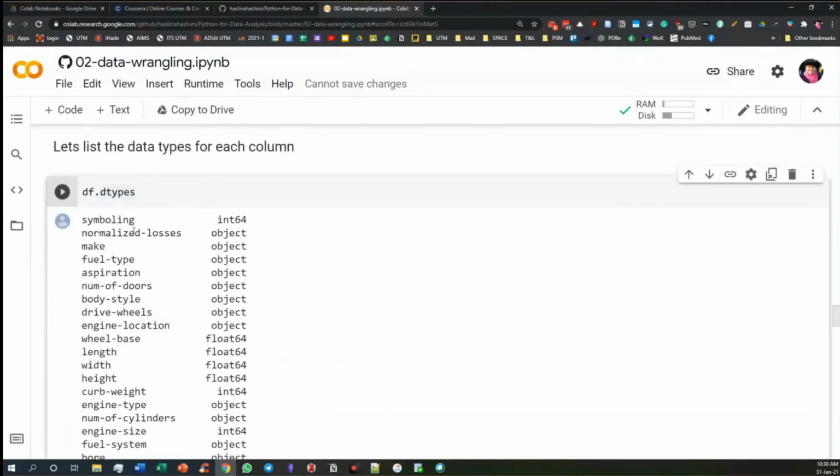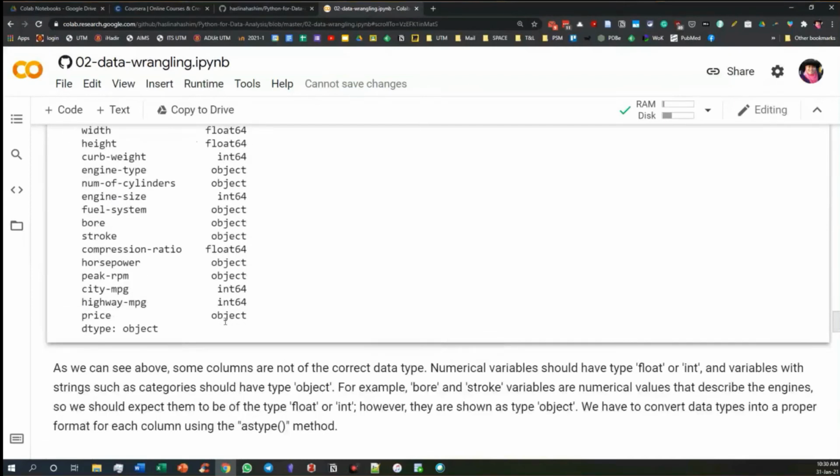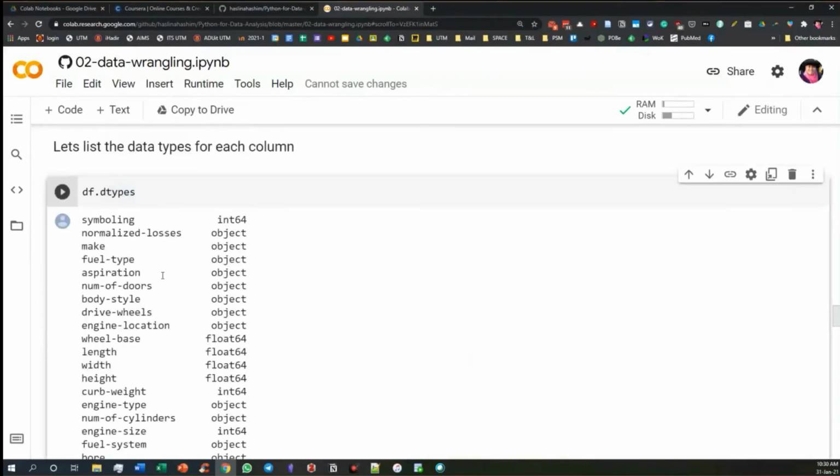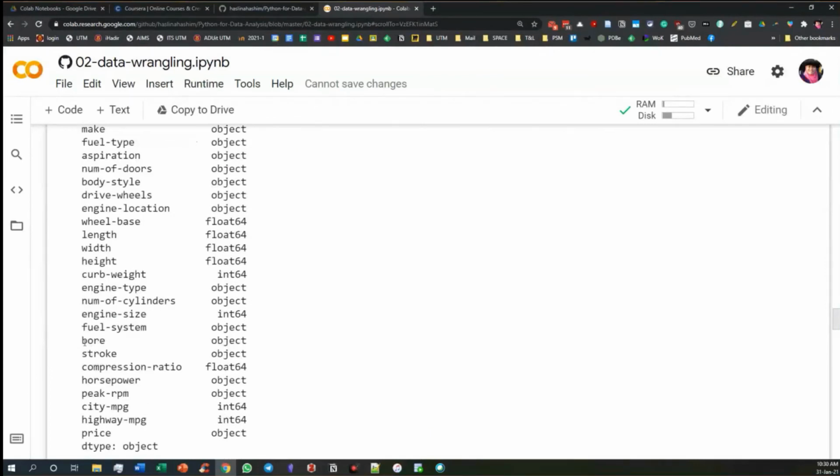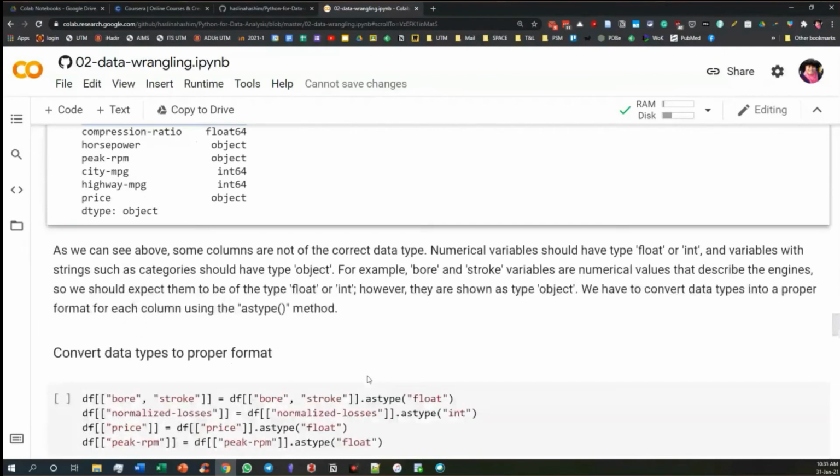So we see something is wrong here. Price is object. Aha, some columns are not of the correct data type. Numerical variables should have a type float or integer, and variables that are strings should be object. So we see bore and stroke. Bore and stroke here are type object, but they should be float or integer. As well as our target, the most important thing, is also object. We should change it to float or integer.